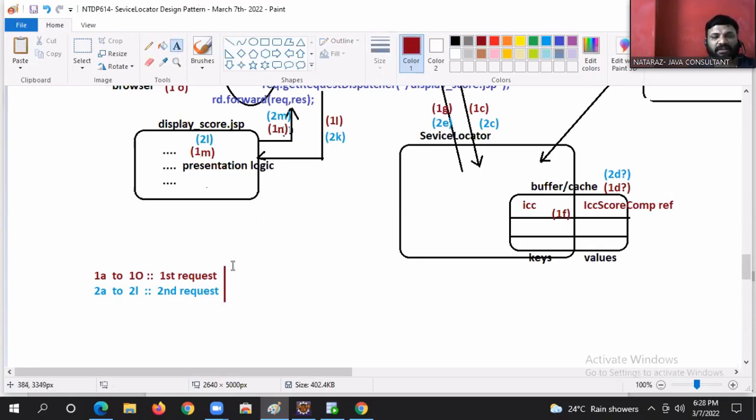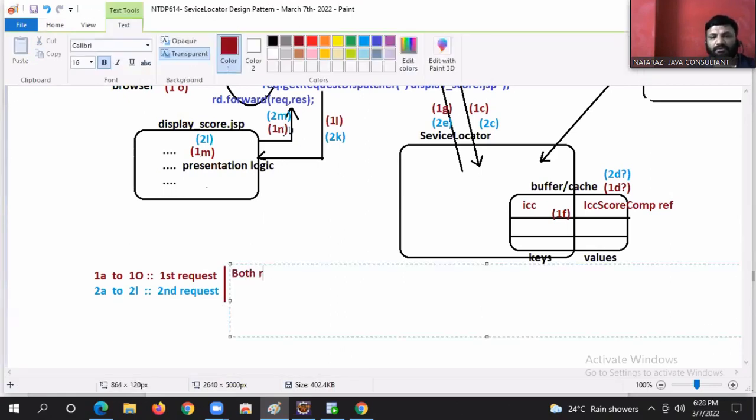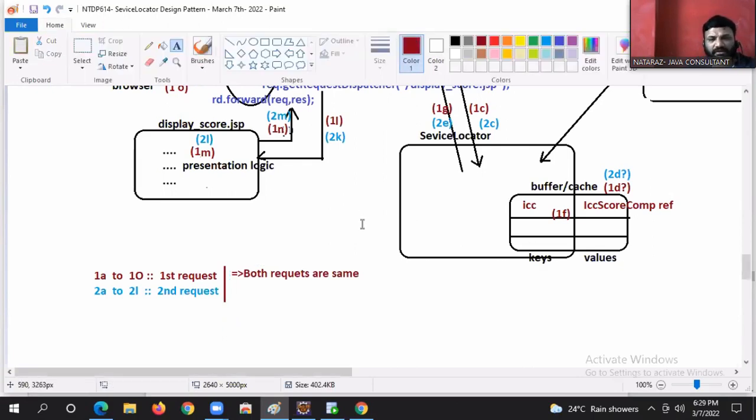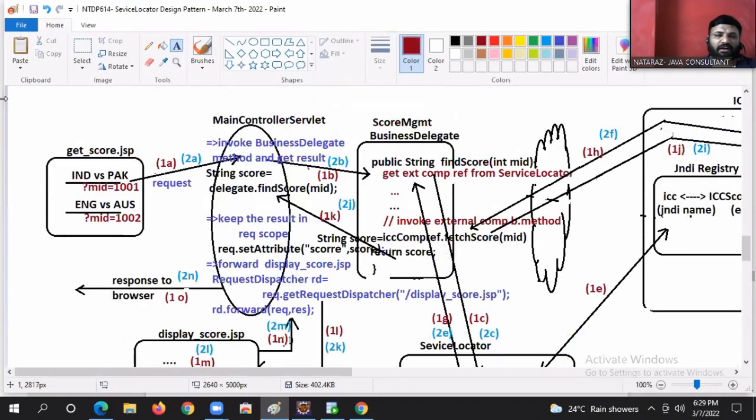Okay, both requests are same, guys. Are you understanding my statement? Right, but network round trips are less or not there? Yes, guys. Tell me, what are the advantages of the service locator?